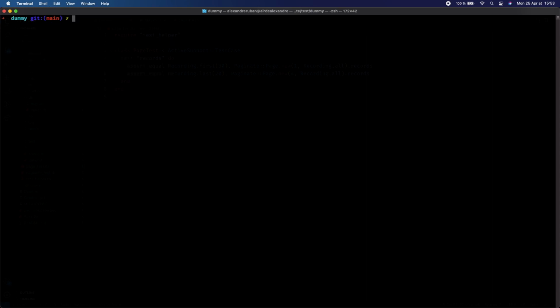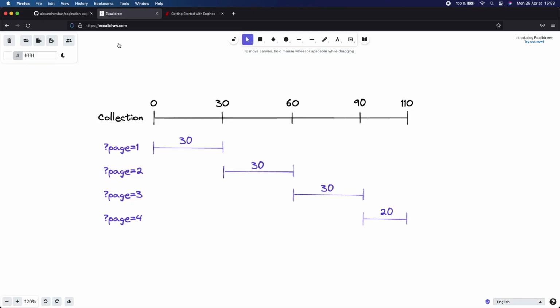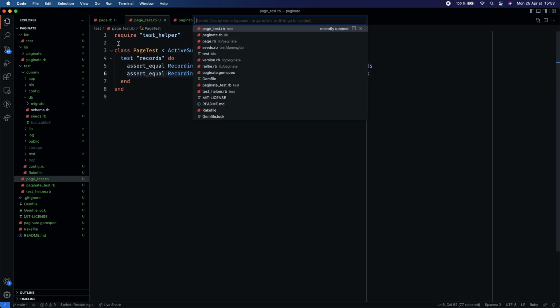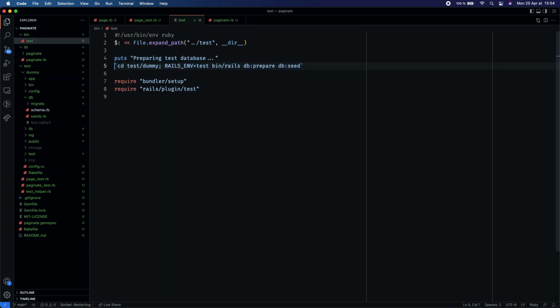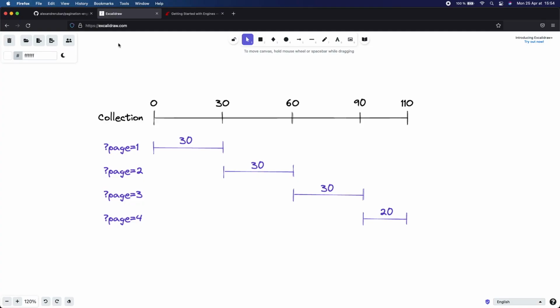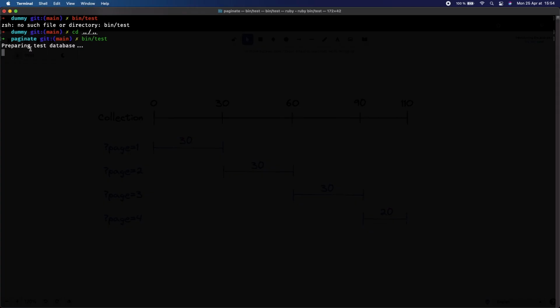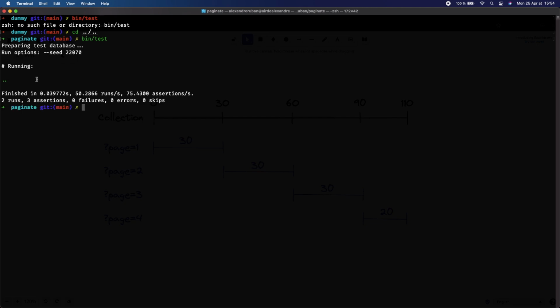So I'm just going to kill this command and run the bin test. Oh, I'm inside the dummy folder, so I have to go back to the engine's root to run the bin test command. And as we can see, when I run the bin test command, then the database is being prepared for me because we added our small script inside the bin test file here. And let's go back to our console. It's taking a little time here, I don't know why. And well, it's finished and our test passed.